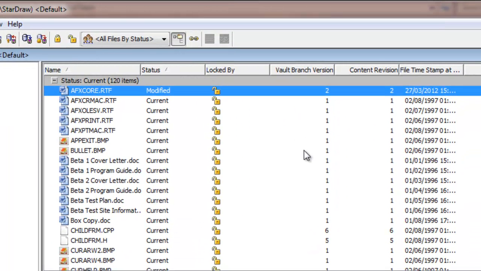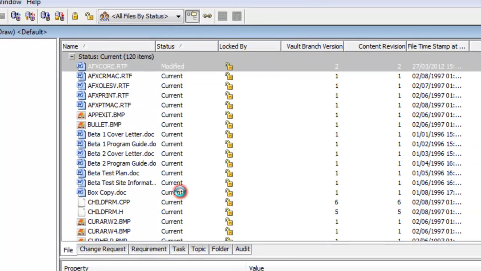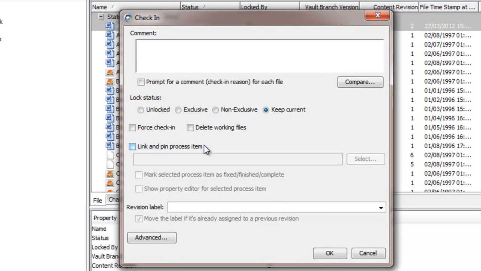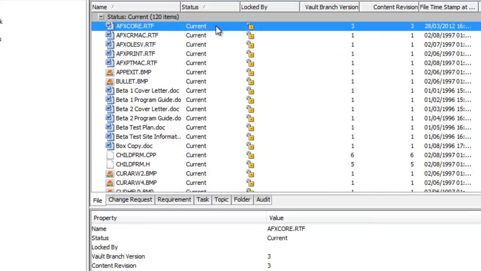Right-click the file and select Check In in order to check the file back into StarTeam. StarTeam displays this dialog which allows you to add a comment when checking in a file. Enter your comment, click OK. StarTeam now shows the file status as current. This status means the StarTeam server has the latest file version in its repository.